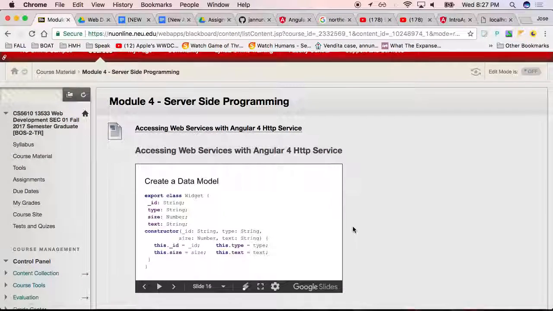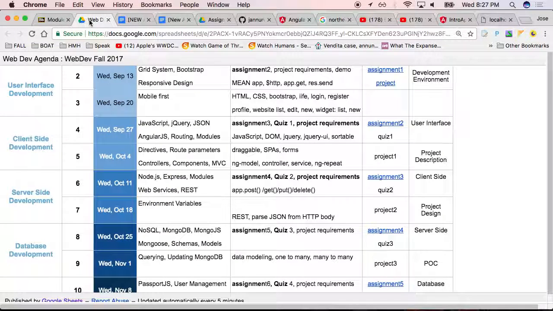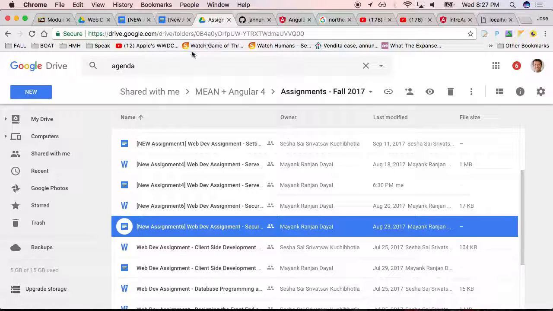Let's see. Is there a way that I can look at this in Google Slides? No. This is annoying. Okay, so I have it here, I think. Let's see.